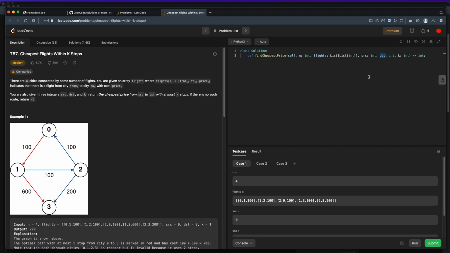But you're a cheapskate, so you want to spend the least amount of money possible, but you're also kind of a creature of comfort, so you don't want to have too many stops along the way, at most K stops. So, given a list of flights, how do you get from the source city to the destination city in fewer than K stops by spending the least amount of money? So that is our goal. All right, let's put 25 minutes on the Pomodoro timer and get started.